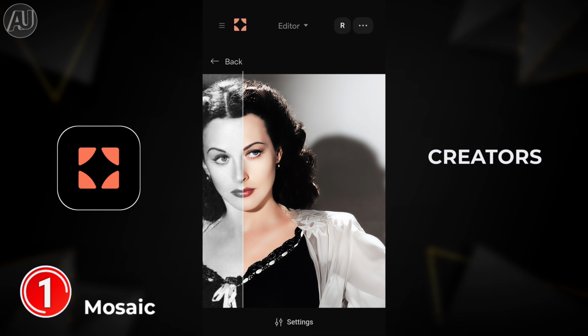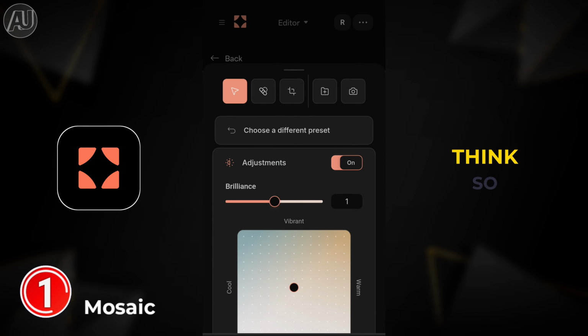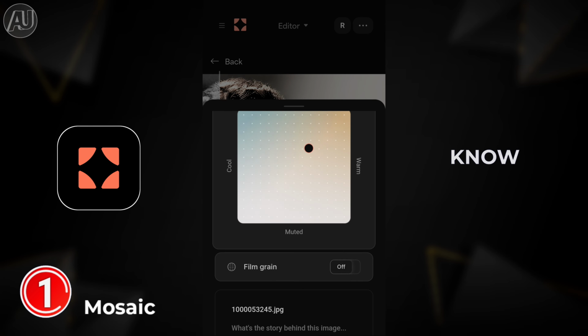I have seen some other creators show really long videos. There is no value in that at all, I think. This is a much better solution, I think. You can see here. And if you know something better than Mosaic, let me know in the comments.